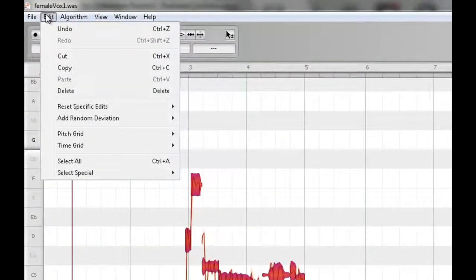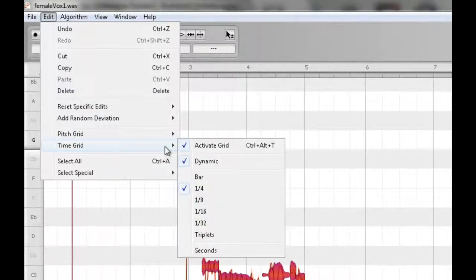The Time Grid menu item allows you to snap notes horizontally to either bars or specific beats. This is a very handy feature for when you want to tighten up the performance of a particular audio file. You can select from various types of notes including bar, quarter notes, eighth notes, 16th notes, 32nd notes, triplets, and seconds. The Dynamic menu item will adjust the horizontal scale of the grid to the current zoom level.